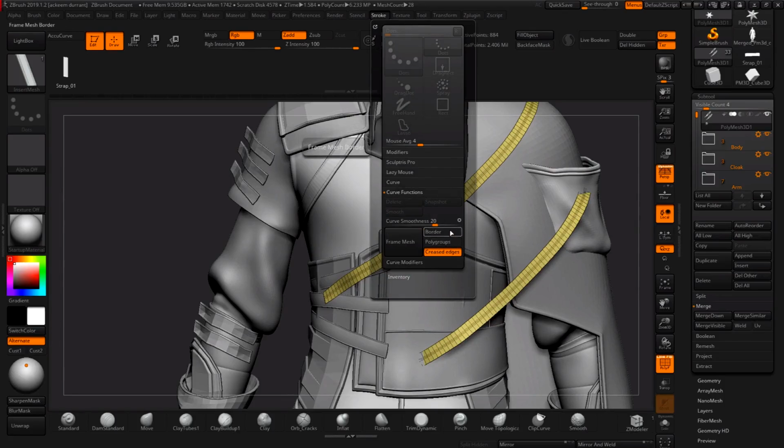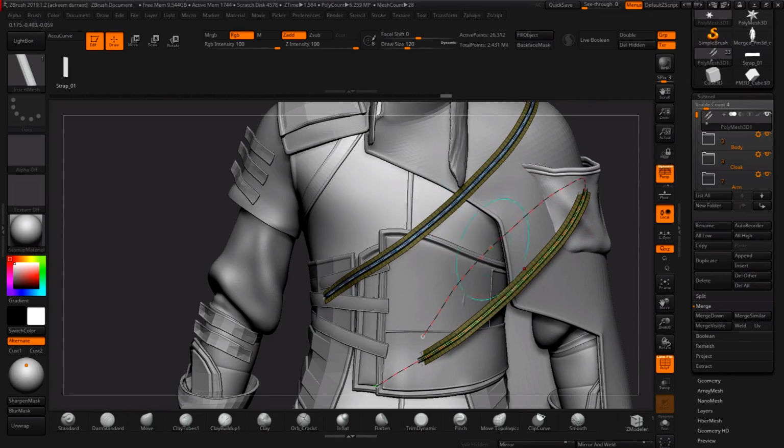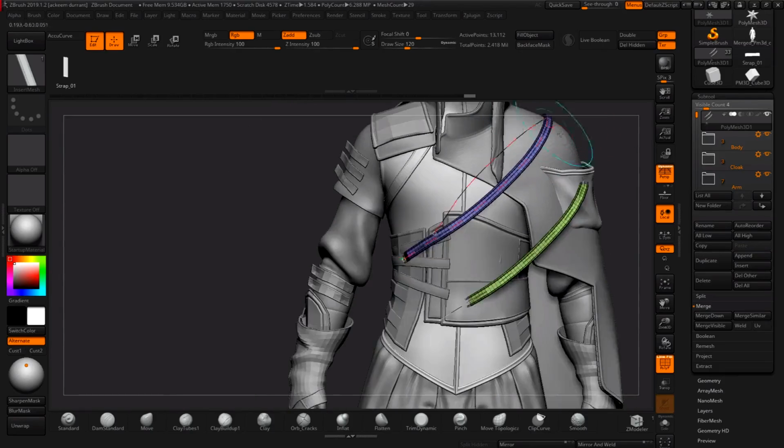So I'm just going to turn off poly groups and borders and go on frame mesh. So now we've done that. If I just tap on this mesh, you can see it's drawn on all of these, right? It's drawn on both of them. So that's another easy way of doing things. Now you can see that this strap is very small. Well, if we go and we change our brush size and then tap on this mesh again, it gets bigger. So let's say we're happy with this.